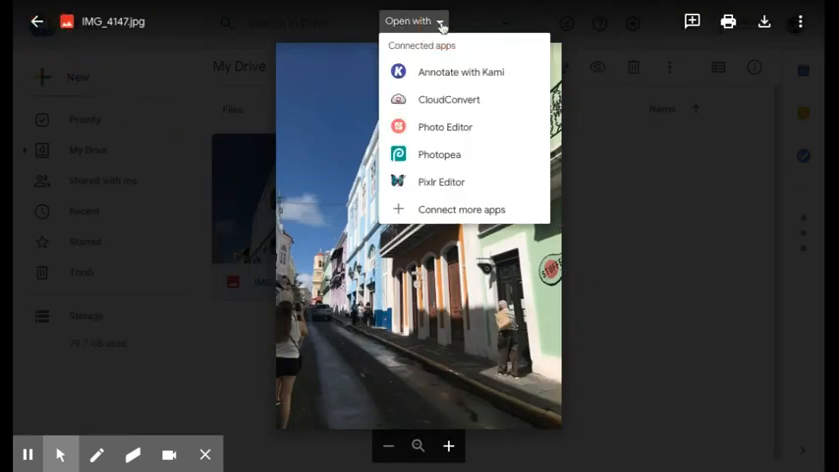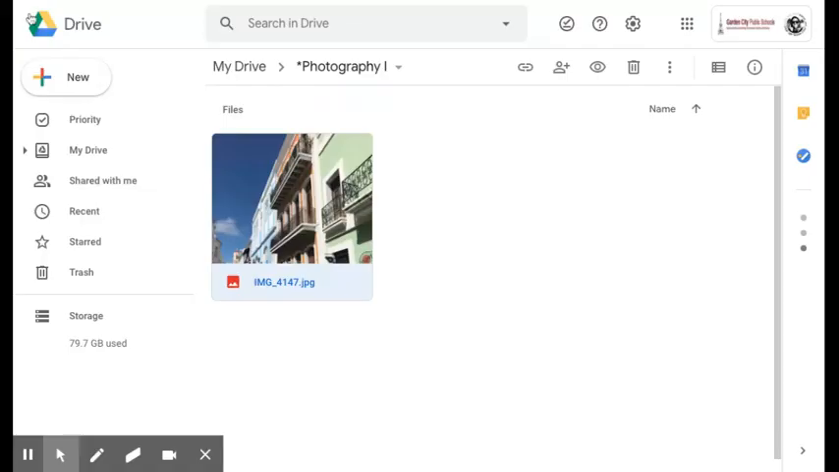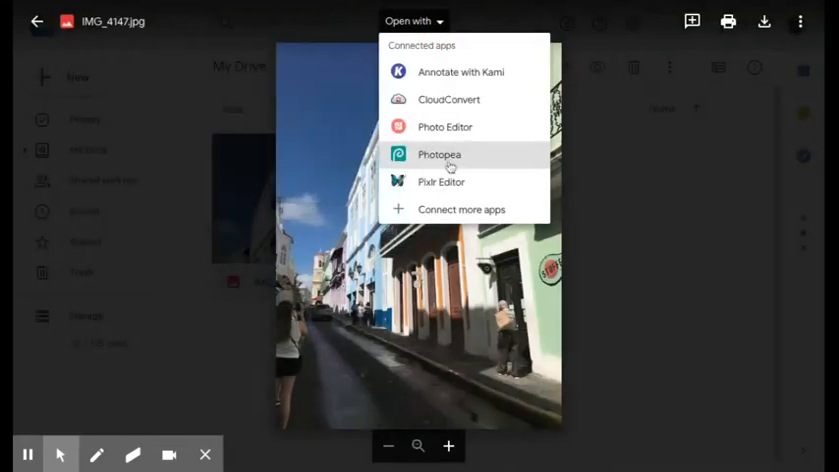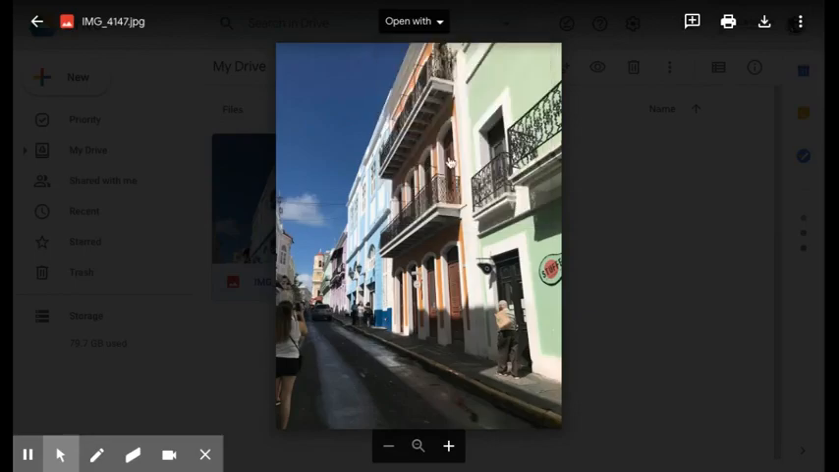If you go back to that drop-down menu and it's still not there, I recommend going back to your drive and refreshing your screen. Open one of your images back up and click Open with Photopea.